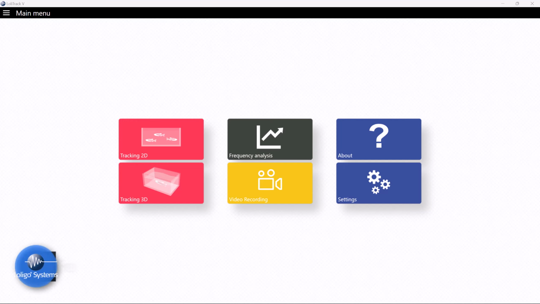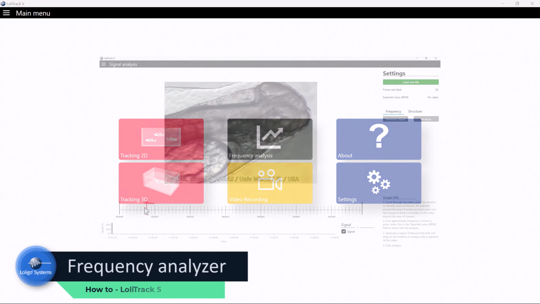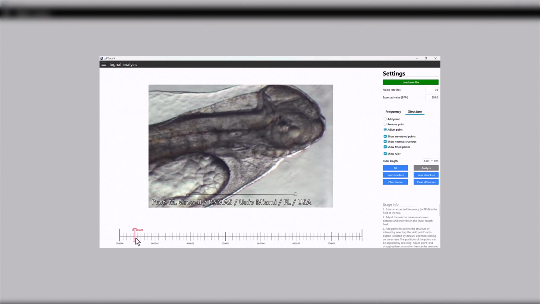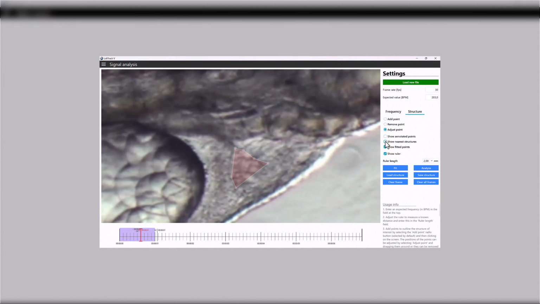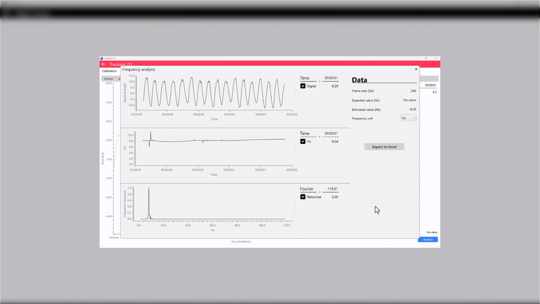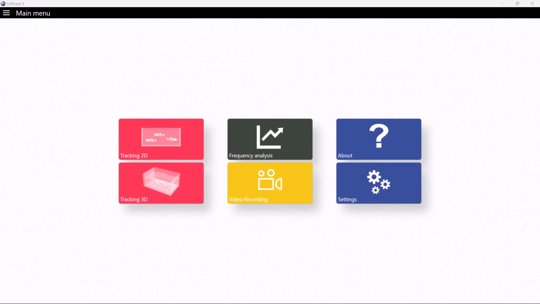In this video, we will look at how to use the frequency analyzer in LoliTrack 5. First, we will see how to make the software find frequencies and how to quantify heart rate in a mahi-mahi larvae as an example. Next, we will use the structure analysis function to estimate the stroke volume in the same larvae. Finally, we will show you how to use the software for finding the tail beat frequency in a Brazilian fish, B. amazonicus, during swimming. All typical examples of frequencies and all done directly in LoliTrack 5.